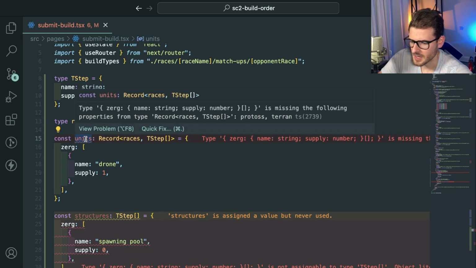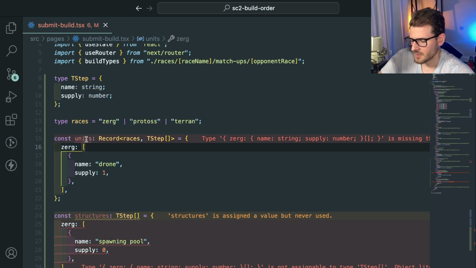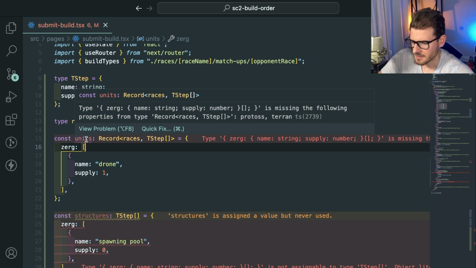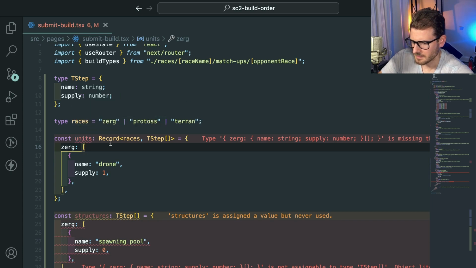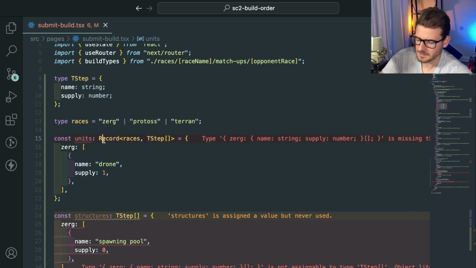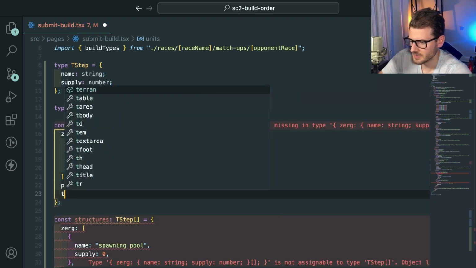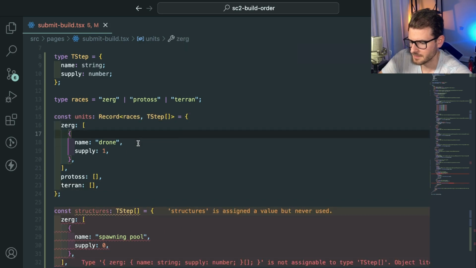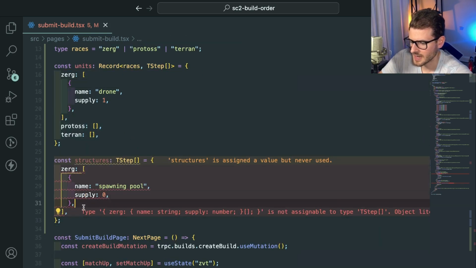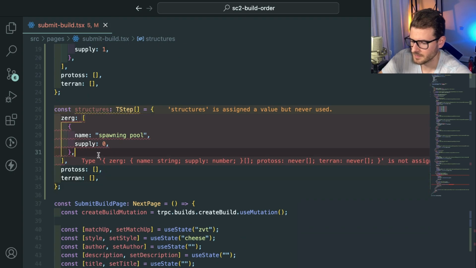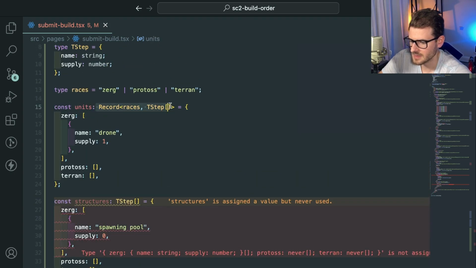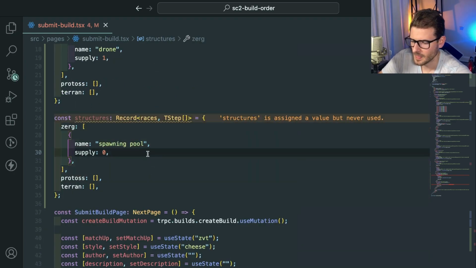Type zerg is missing from the following properties, type races. I don't know if it's complaining because I'm missing Protoss and Terran. Is that really why it's complaining? Let's see if this is why. That is why it's complaining. So let's just go ahead and add those in so TypeScript's not complaining anymore. And we're going to go ahead and do the same thing for structures. There we go.